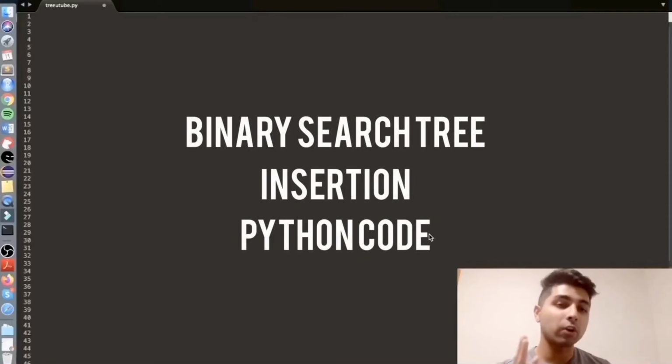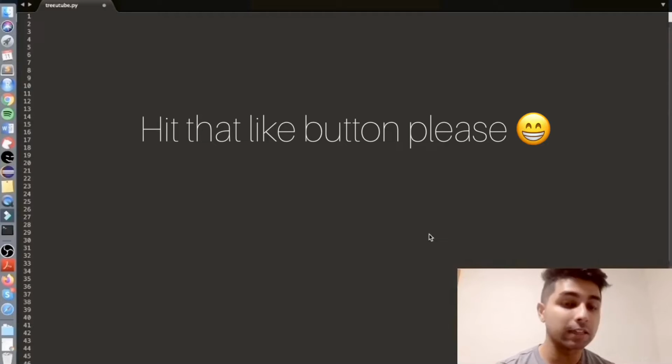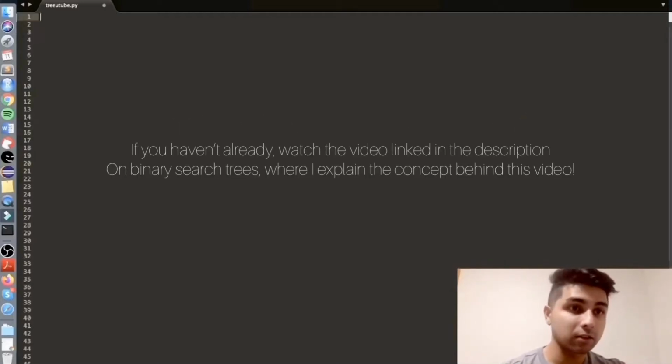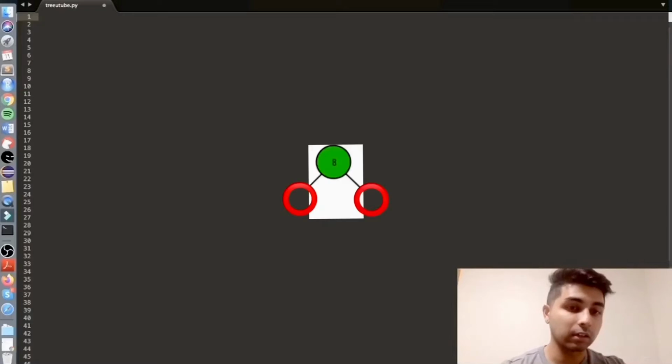Okay guys, so let's get started with the actual coding part for this video. I'm going to make a function that allows you to insert any node into a binary search tree. But before we actually make the insert function, we need a class that actually defines what a node is. So let's go ahead and make that class. And what does a node look like? A node just has a value and it has a left and a right child, correct?